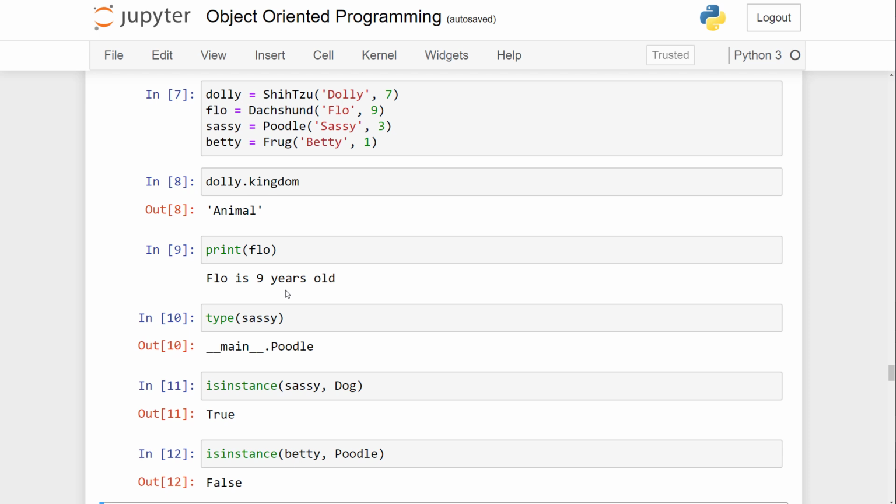Okay, so we've created some child classes for different dog breeds, and we've instantiated some objects accordingly. But let's now give each breed its own sound. So in the next video, continuing on from this video, we're going to see how we can extend the functionality of a parent class. So I'll see you in the next video.